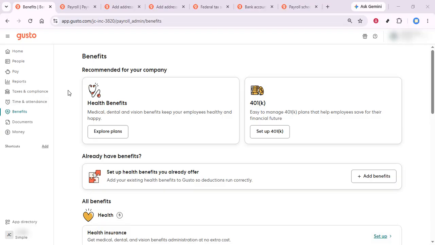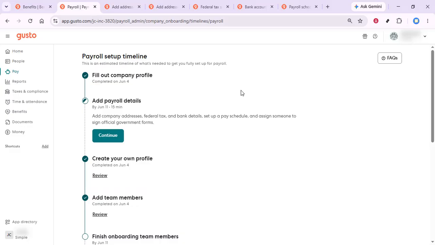Once logged in, take a look at the left-hand side of your screen. You'll see a menu with several options. From here, you'll want to click on the Pay section. This is your main hub for processing payroll, so it's a section you'll become quite familiar with over time. By clicking Pay, you're essentially opening the door to all payroll-related tasks.